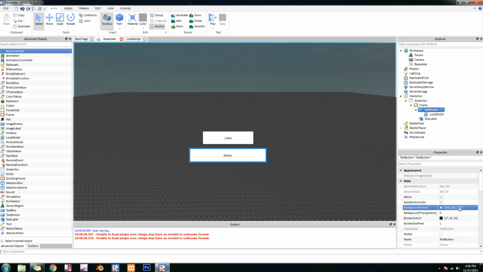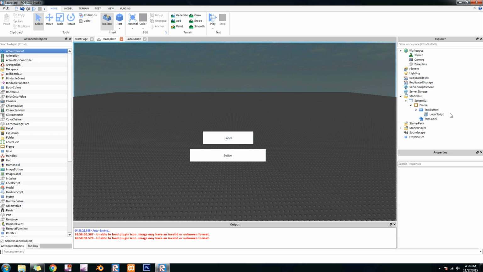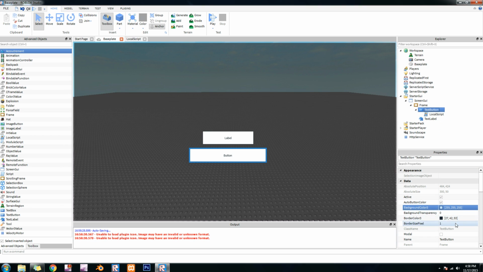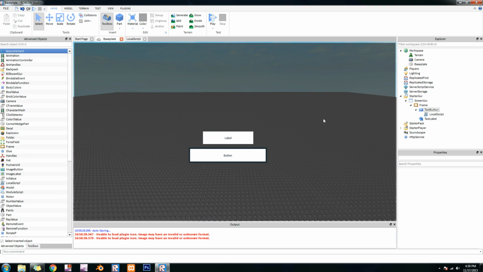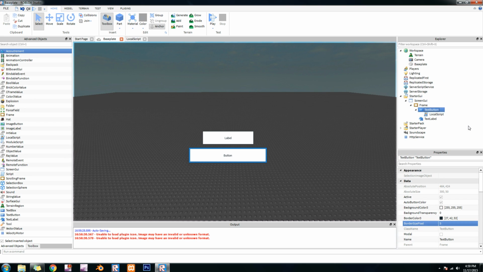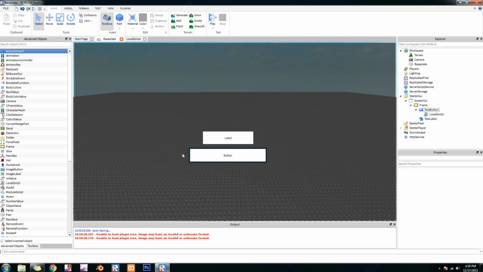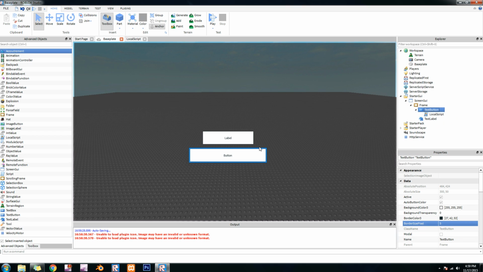The BorderColor3, that is around all these things, is like a border. You can choose how big it is. The BorderSizePixel right now is set to 1 by default. Setting it to 5 would be bigger. So right now you can see that black border around it. By default, the color is black. You can change it to any color that you want using the same RGB color format as you do with the BackgroundColor3 value.